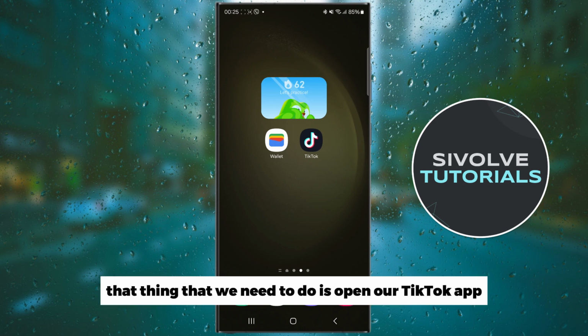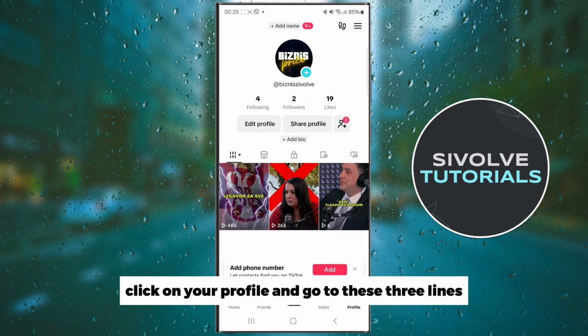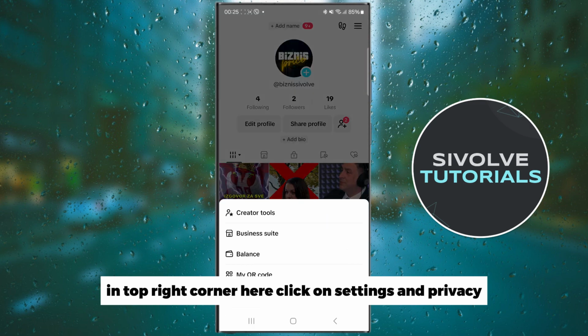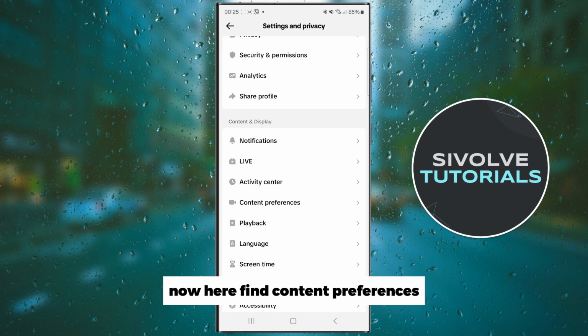First thing that we need to do is open our TikTok app, of course. When we are here, click on your profile and go to these three lines in the top right corner. Here, click on settings and privacy. Now, here find content preferences.